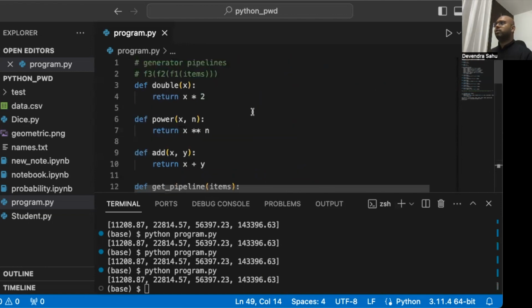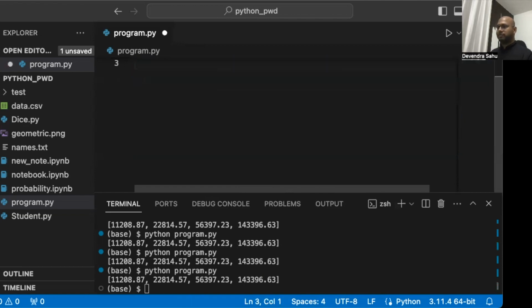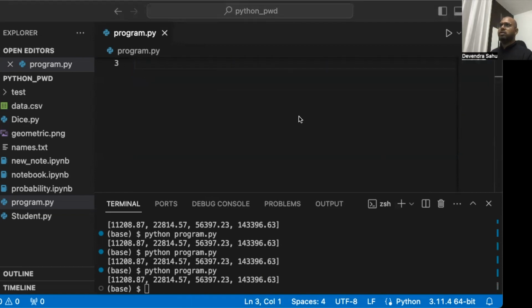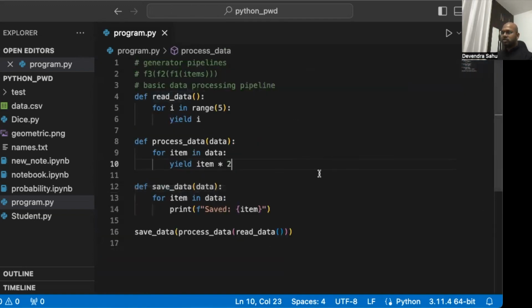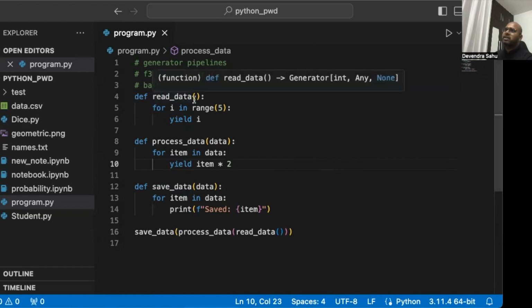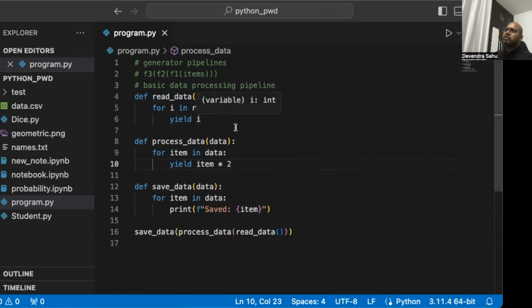Now let's look at an example which is a very trivial data processing pipeline. So in this example, we are showing a very basic data processing pipeline. We have a generator read_data which yields i from 0 to 4: for i in range(5), yield i. Then we have process_data which takes in input: for item in data, yield item * 2. Then def save_data: for item in data, print saved item.